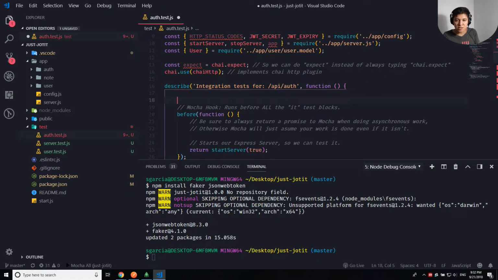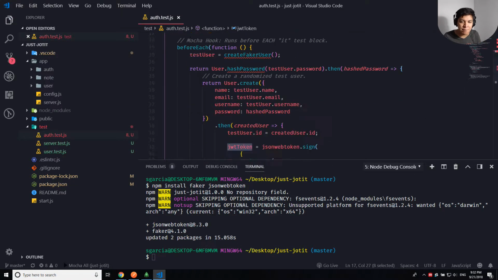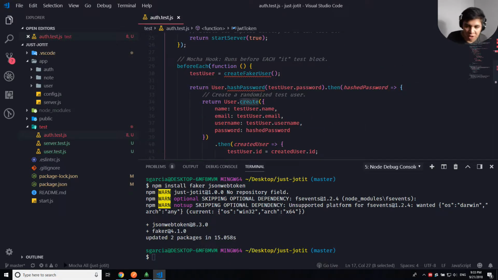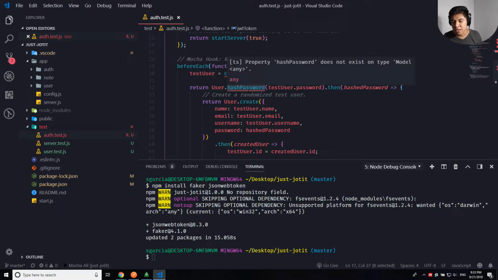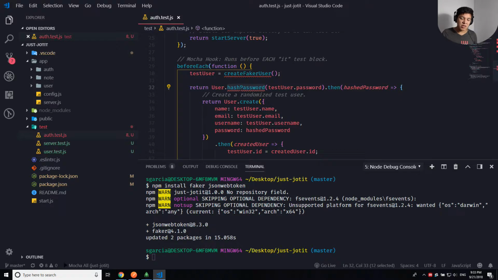Before that, let me just create these two globals, which I will be using quite a lot. You will see soon enough why. So the reason why I am doing all of this in beforeEach is because I want to test authentication. And to do so, I need to have a user created. And I can do that by directly using the Mongoose model. So I'm going to do user.hashPassword. Once that's created, I then do User.create.